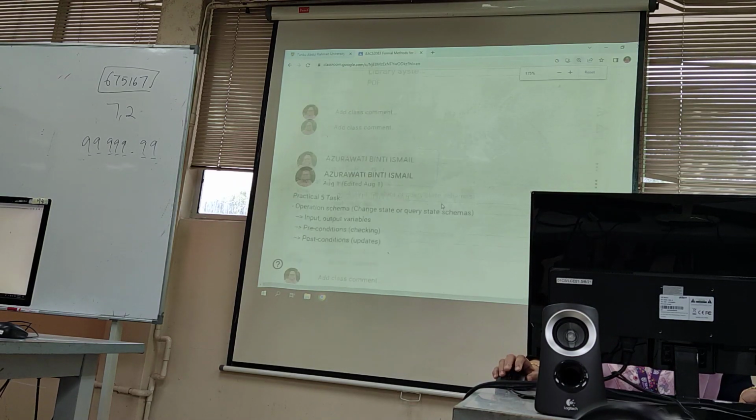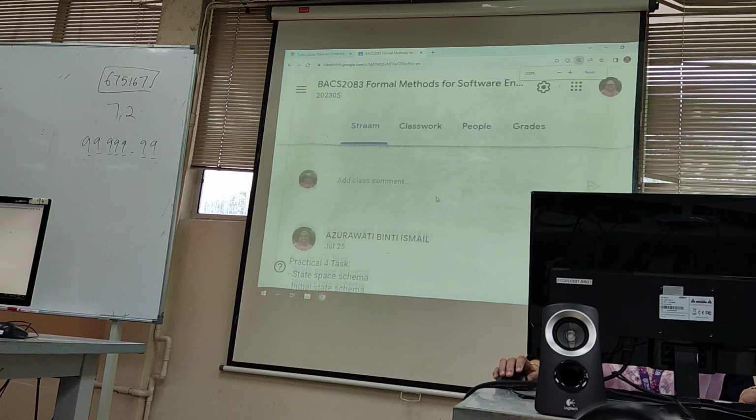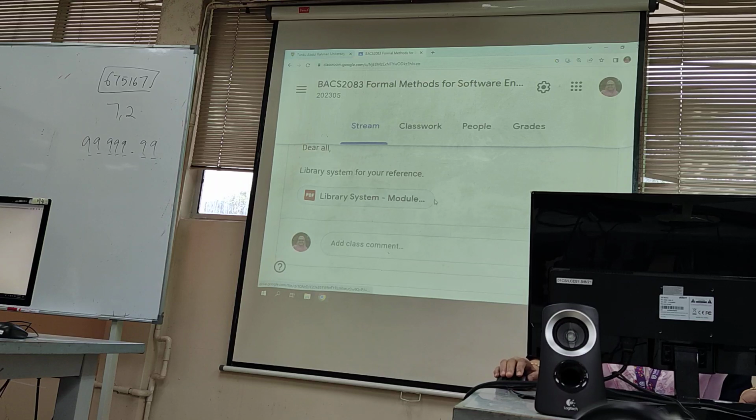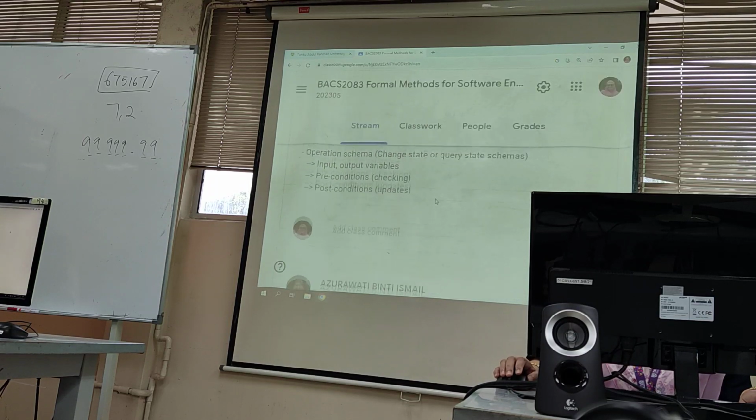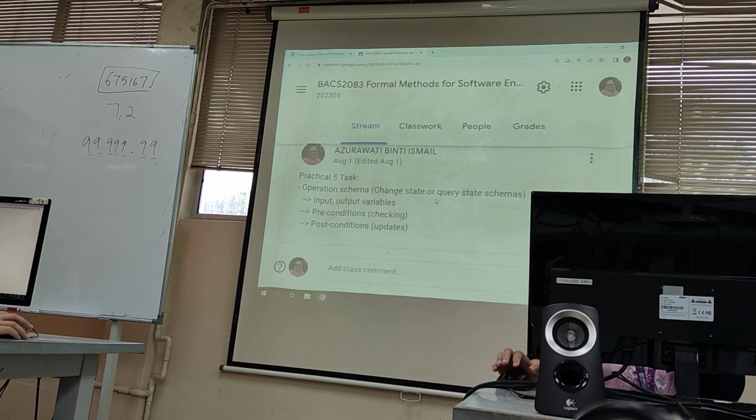So this is the task for this week. I already inserted the library system in the Google Classroom. You can refer to that also, the one that I showed yesterday during lecture. So today your task is to start with the operation schema.